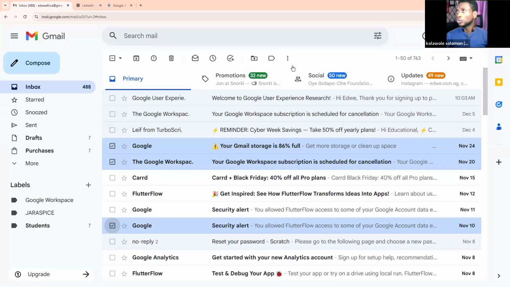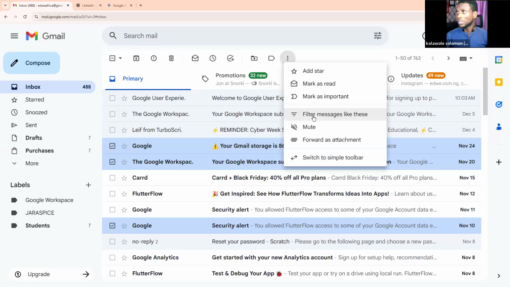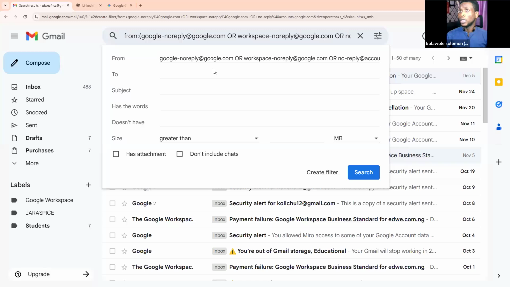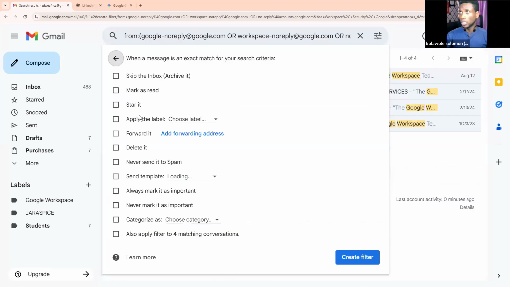And then I'm just going to again filter messages like this. So now it has gotten more emails that match those. So I can add workspace that has security, words like security, that has words like Google, and so on and so forth. And then I'm just going to go ahead and click create this filter again. So already you see there are 4 conversations that are matching.